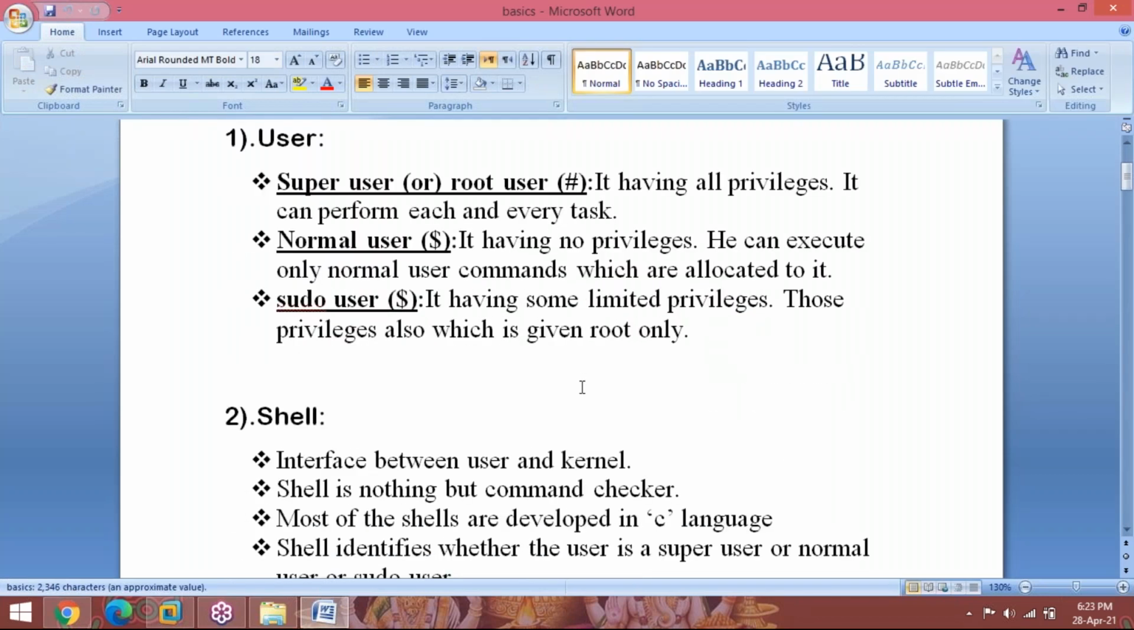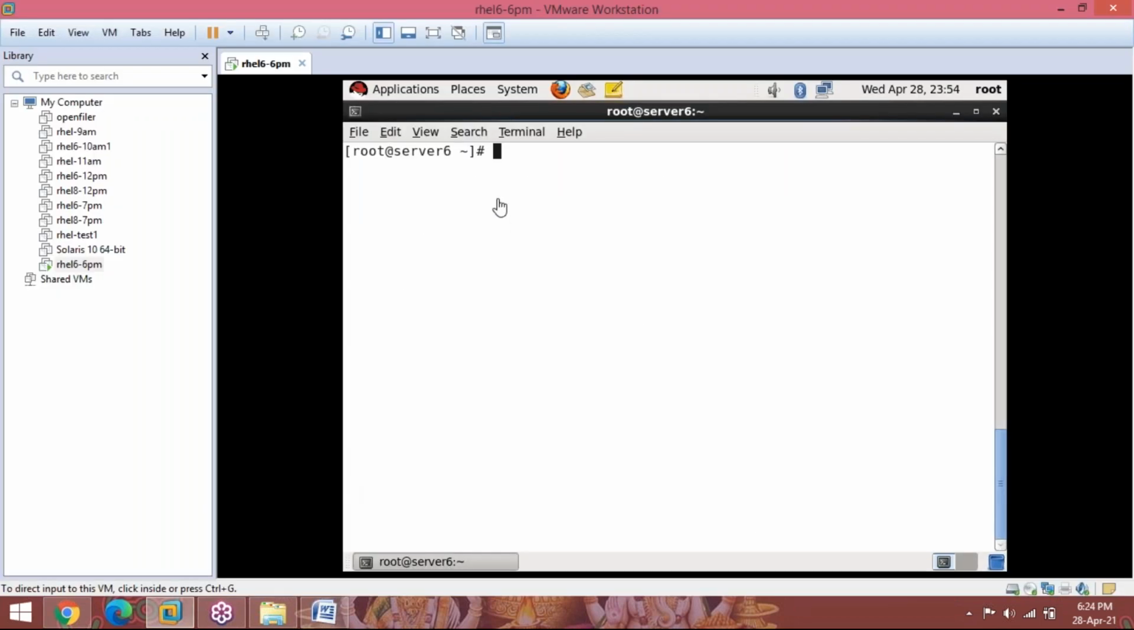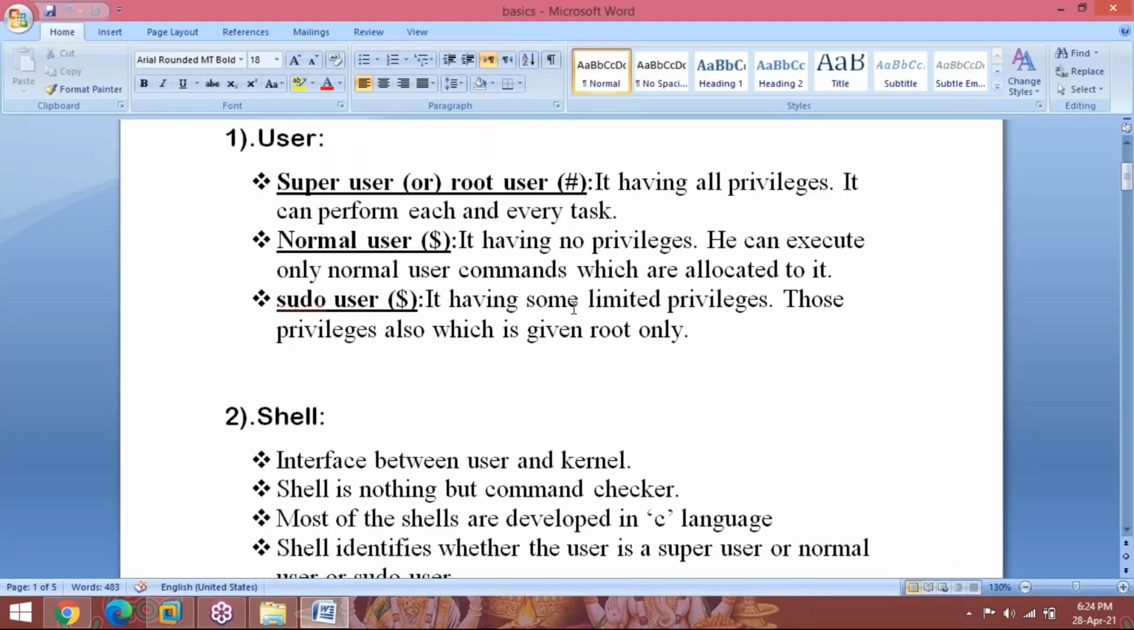So who are the users in Linux? Super user or root user. Just now we logged in as a root user. So root user can get the hash prompt. See here, we have the hash prompt. This is the command prompt. So root user or super user, having all privileges, can perform each and every task.